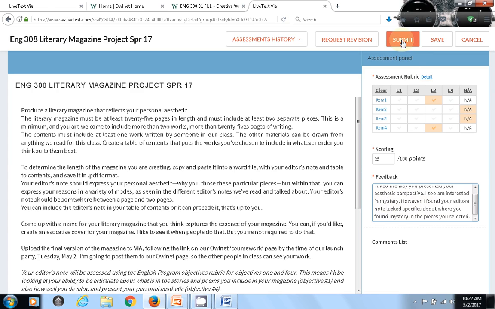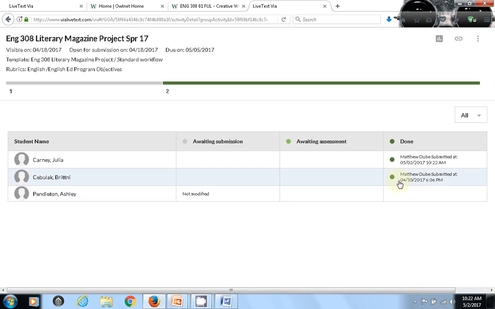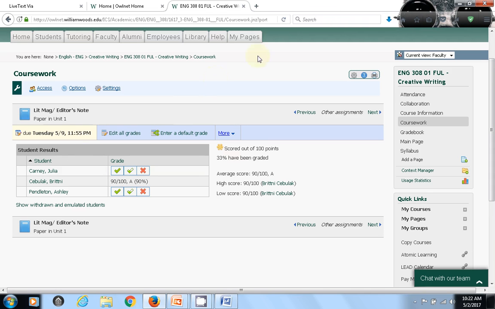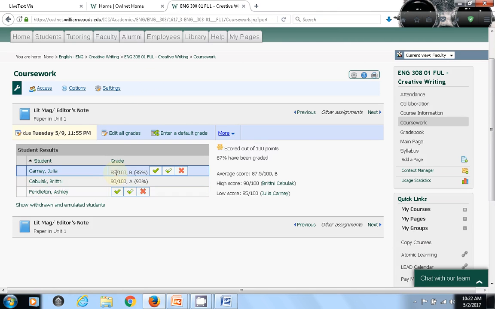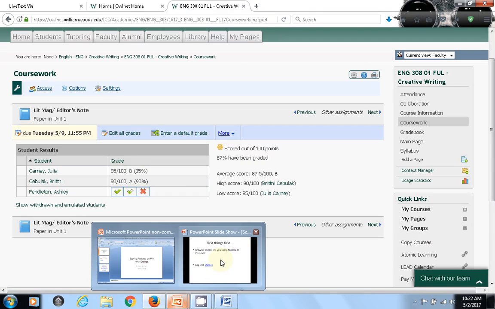When I'm done, when I fill out all the fields on this right-hand side assessment panel, I click Submit. We'll see if I have the 30 words I need. I do, so that's good. And I say to myself, this is great. I've scored this on Via. What's happening on Owlnet? And on Owlnet, if I click Reload, you should see that the grade has updated. Look at that. Julia's grade is now an 85. It's carried that over from Via Live Tech, so I have that going for me. And that is what we're trying to do. That's how we score things in Via.